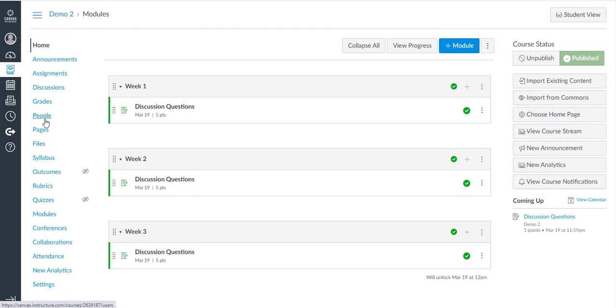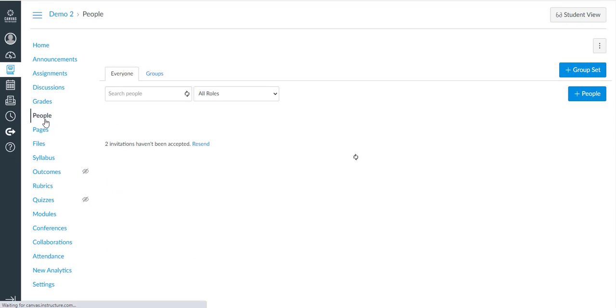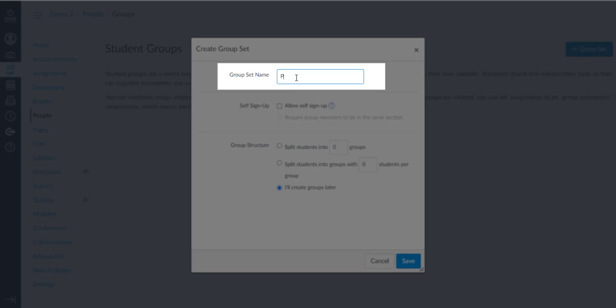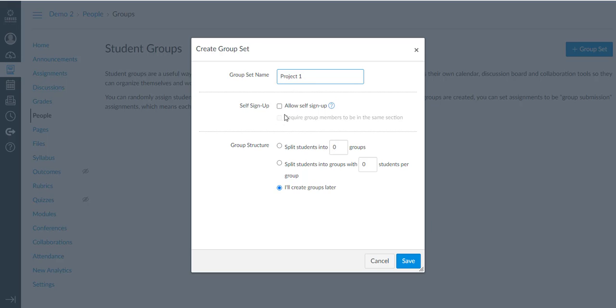Welcome. Let's look at how we add groups to Canvas. So we're going to select People from the list on the left of the screen. Okay, now we are going to select plus Group Set on the top right of the screen. And then we're going to give our group set a name. So I'm just going to name this one Project 1.